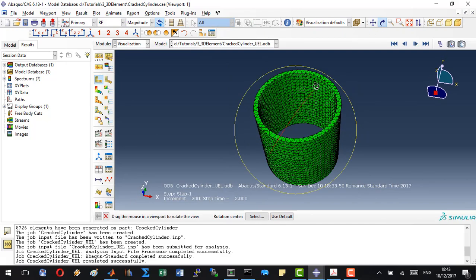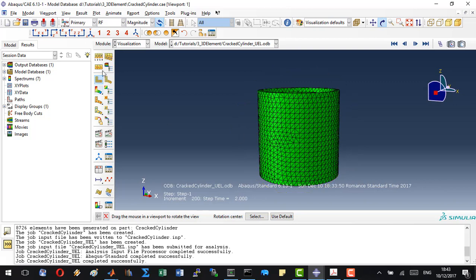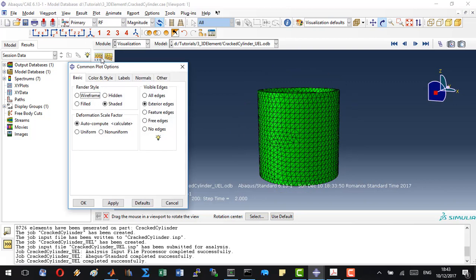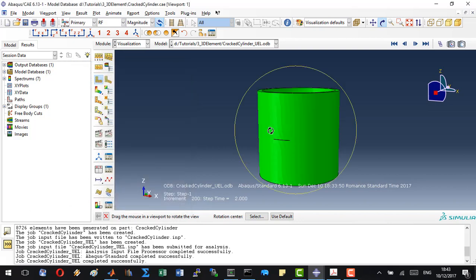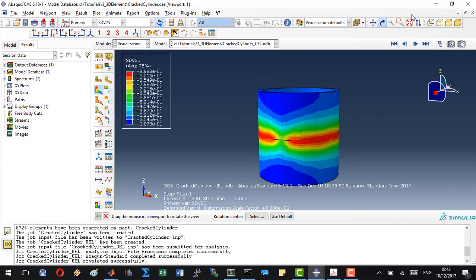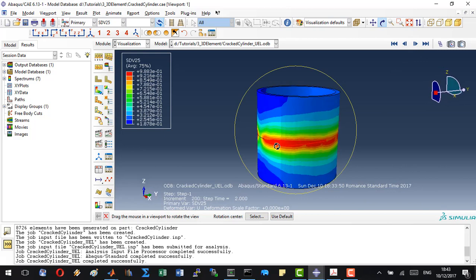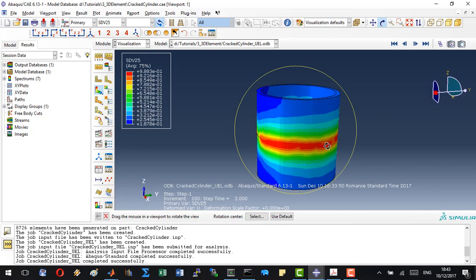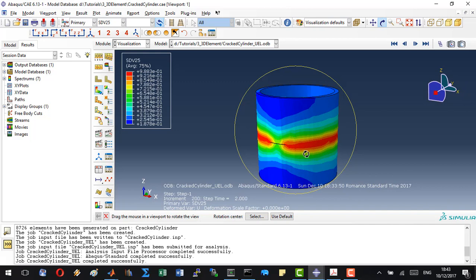Let's rotate our cylinder to see the actual crack. Let's change the common options so that the deformation should be 0. We only want to see the featured edges. Click OK. Now we see our crack. If we want to see the actual fracture itself, let's see the 25th solution dependent variable. It's clear that the whole cylinder is fractured.